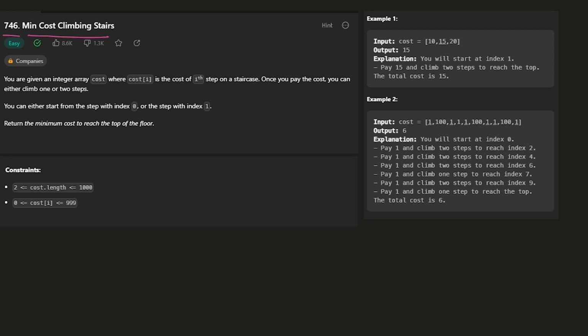You are given an integer array cost where cost[i] is the cost of the ith step on a staircase. That means we are given an array, and inside of that array we have some values that are nothing but a cost. Once you pay the cost, you can either climb one or two steps. Once we pay that particular cost, meaning once we are at any particular index, we can move to one more index or two more indices.